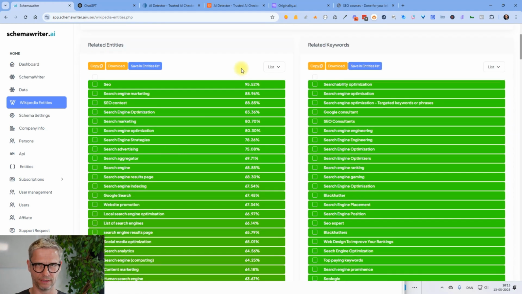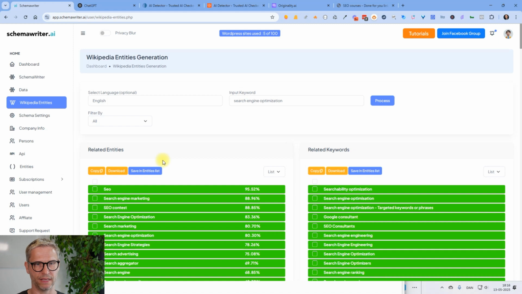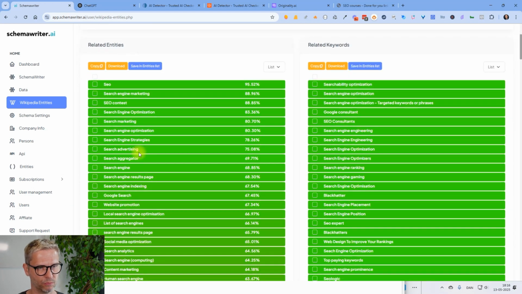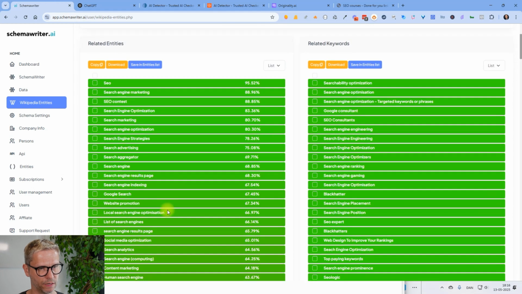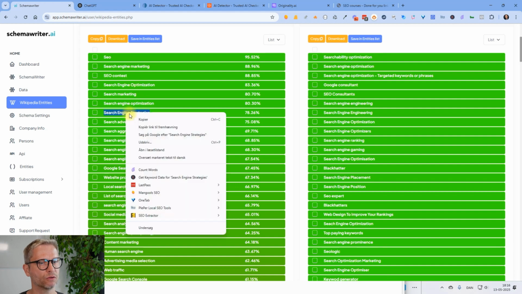And the good thing about doing it this way is that in no way are you normally able to find this just by visiting Wikipedia. You can find related links, but they're not sorted by topics. So we don't know how related search engine indexing is to search engine optimization just by visiting Wikipedia. You do need to use tools like schemawriter or other machine learning platforms. And anyway, let's say that I want to write an article about search engine strategy. That's a good keyword.